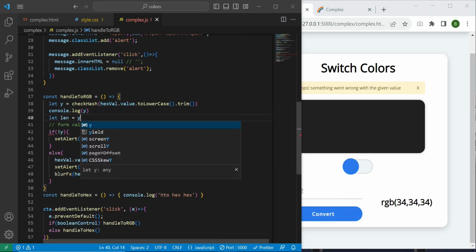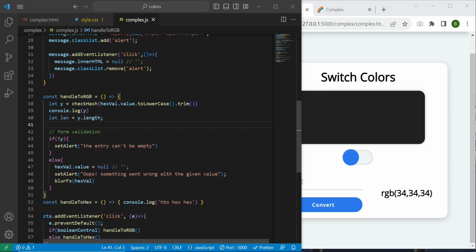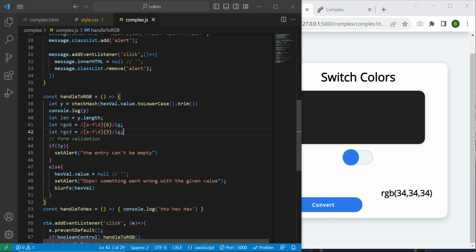Now let's carry on by creating a new variable called length, which stands for the length of our string. Next, I'm going to create two regular expressions. There you go. They are going to check letter A until F, and then the digits 0 until 9. For the first one, I'm going to check 6 digits or characters, and the other one is going to check 3 digits or characters.